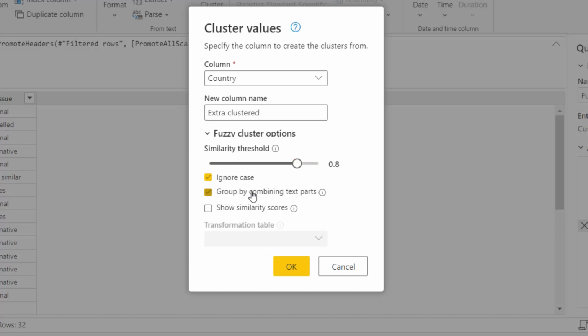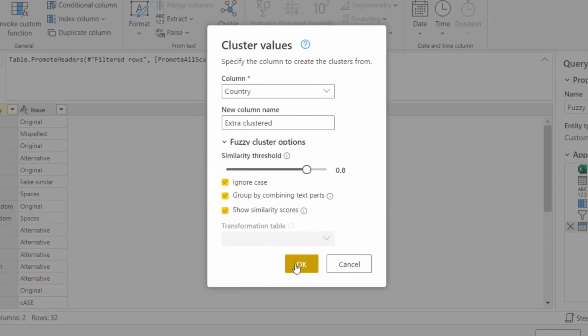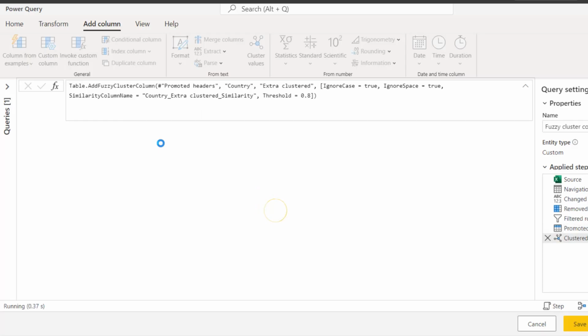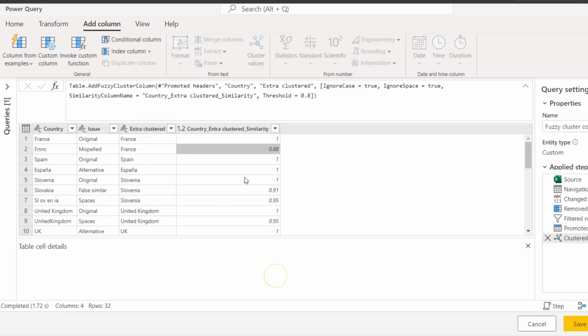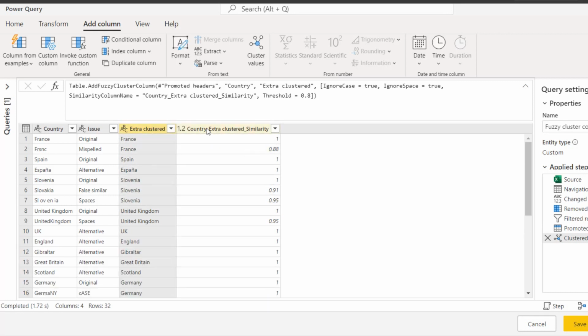Group by combining text parts. This is whether you ignore spaces or not. Yes, ignore case, upper lower case, and show similarity scores. I really, really like that. Press OK. You also have a transformation table that you can add. Here you go. So here are the ones that it's added. It's added these two.